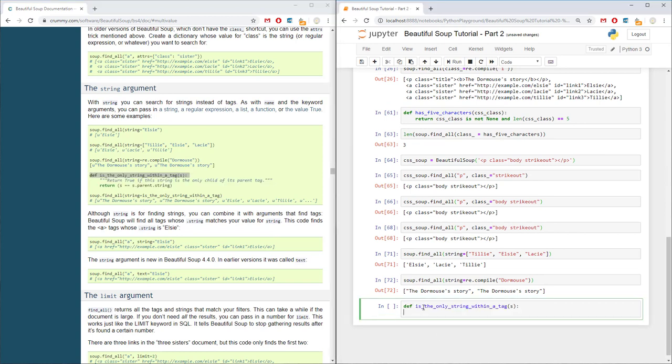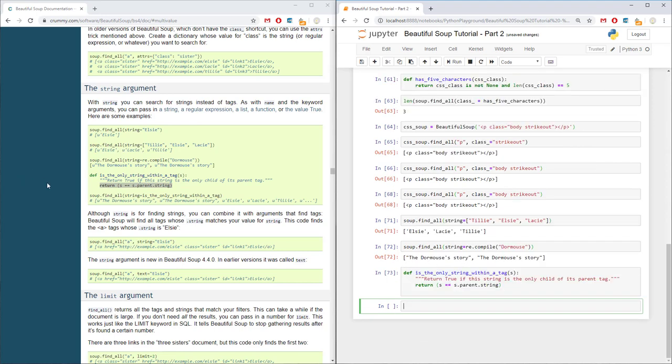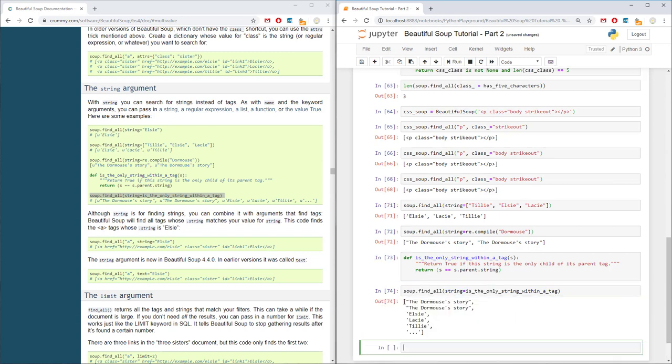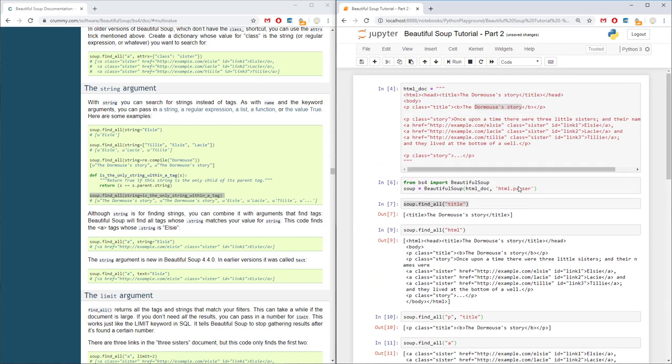Okay, and now we have some function here, which is named is_only_string_within_a_tag. Okay, this is obviously the comment, and then return s is s.parent.string, great. And now let's take a look. Soup find with the function is_only_string_within_a_tag, and let's see what we are going to get. The Dormouse's story, Elsie, Lacie, Tillie. Okay, well, is this the only string within a tag? Yes. Because this is how it is. The Dormouse's story, and then we have Elsie, Lacie, and Tillie.